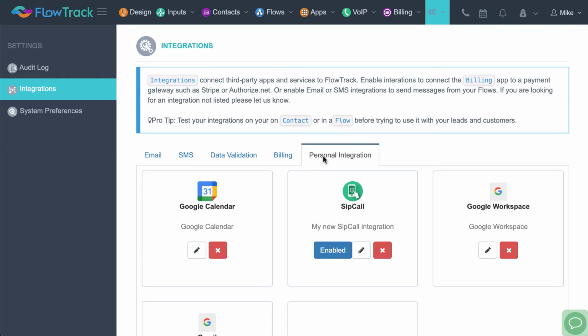Also under personal integrations, you can connect to your Google Calendar. When you connect to your Google Calendar, it gives you that public calendar scheduling link, so you can email it out to customers and leads, and they can self-serve book a meeting with you. Right? You can also turn on the click-to-call phone from your web browser by turning on this integration. You can also connect to your Google email, like Google Workspace or Gmail, and send emails from inside FlowTrack. Right, so you can enable these integrations that you need for your business.